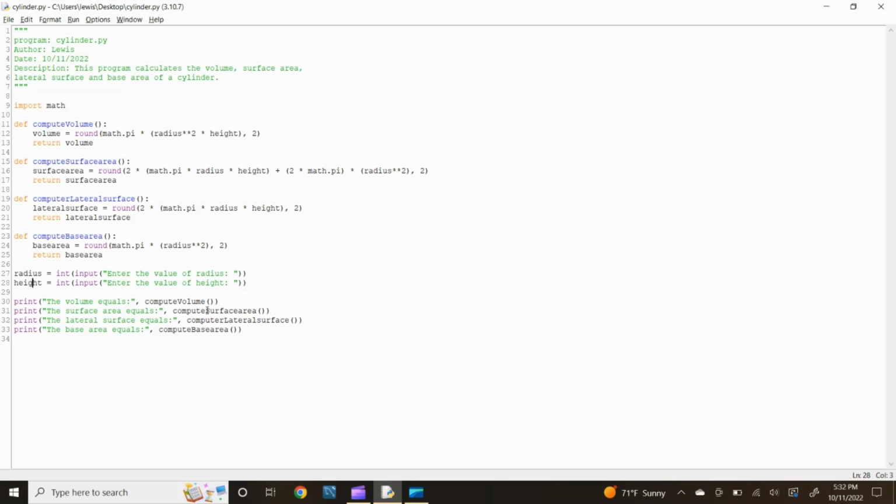Next, type height equals int, open parenthesis, input, open parenthesis, quotation, enter the value of height, colon, quotation, close the parenthesis twice as there are 2 preceding opening parentheses and press enter. All there's left to do is have Python print the results. Type print, open parenthesis, quotation, the volume equals, colon, quotation, comma, compute_volume open parenthesis, close the parenthesis twice as there are 2 preceding opening parentheses and press enter.